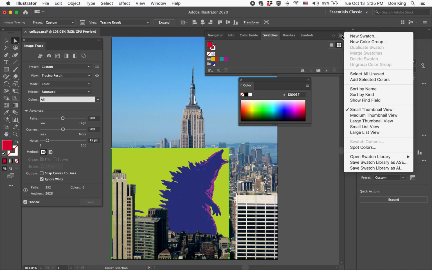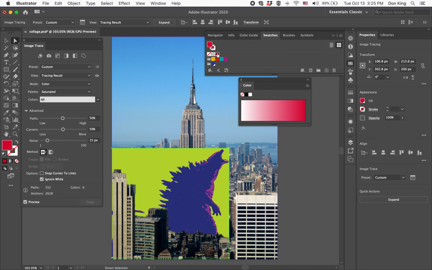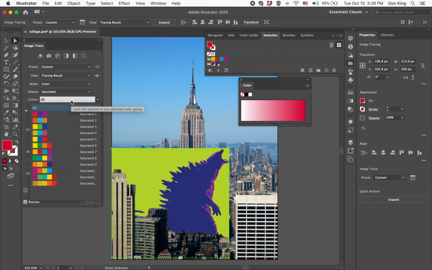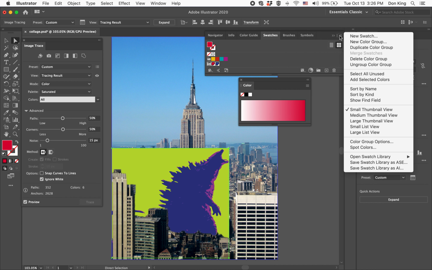I could create a new swatch with that color. I could drag this down into this color group. And now over here, I could choose... Oh, I'm sorry. I haven't saved it yet. So now what I'm going to have to do to save this thing is I'm going to have to save this color group.